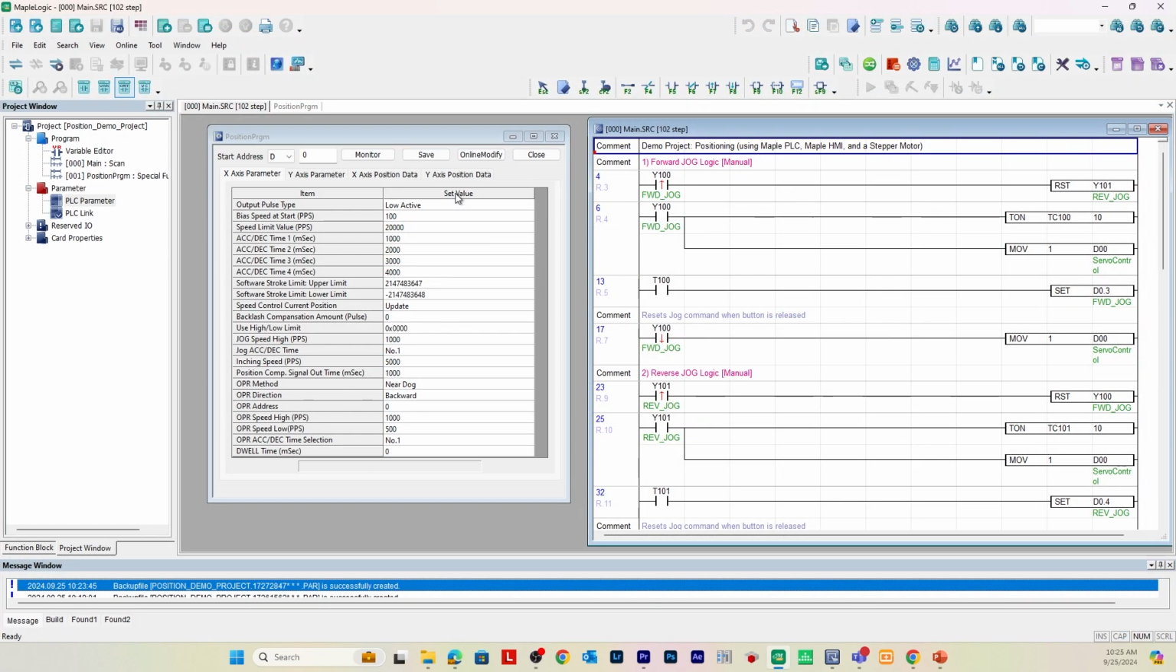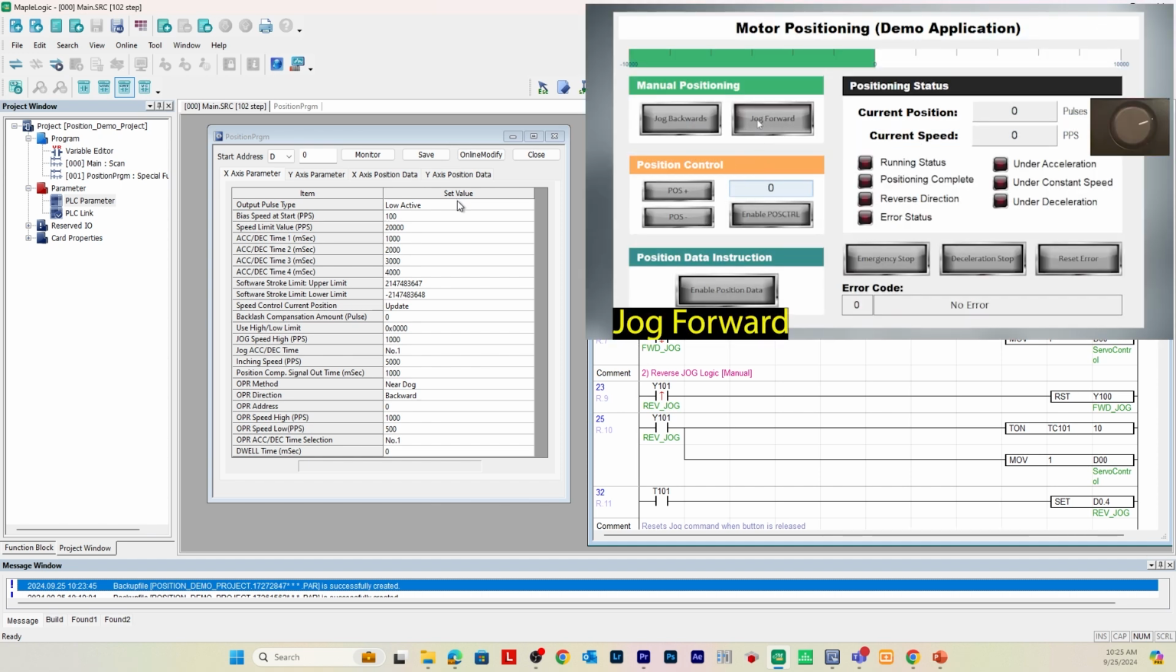In the next video, we'll be covering the positioning parameters in Maple Logic, and we will go over more detail on manual positioning. And lastly, we will show a live demo of manual positioning using a motor.